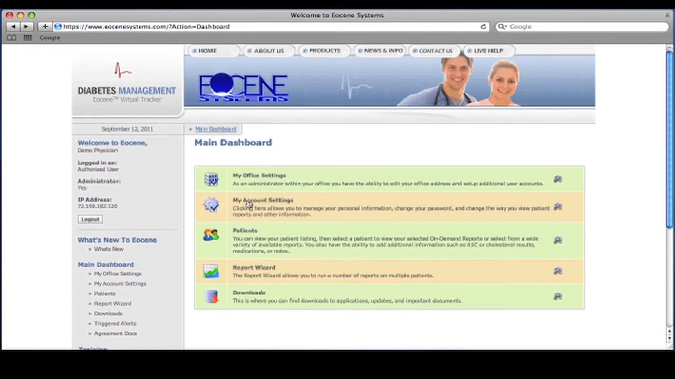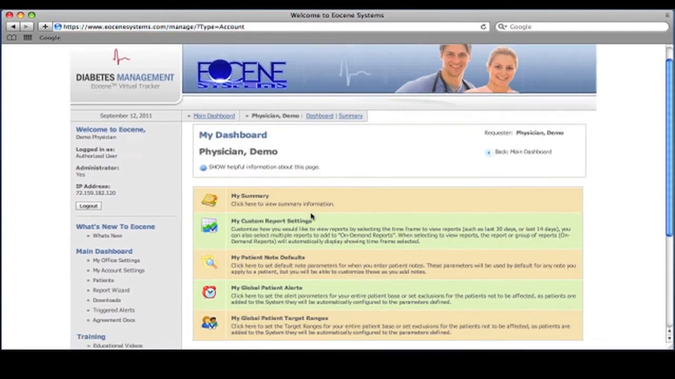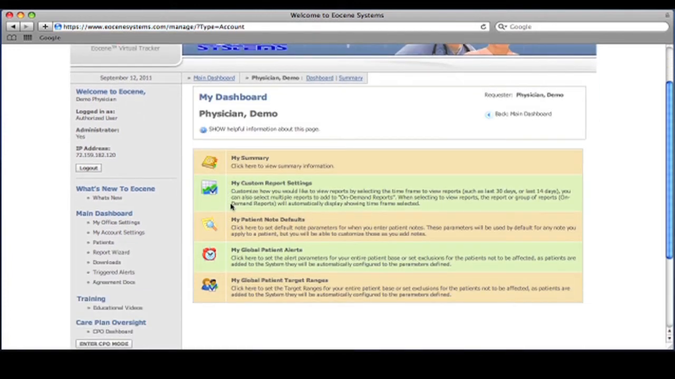When you visit the site for the first time, My Account Settings will allow you to personalize the way that you want the system to present your reports, share information, and alert you to complications. Let's start here with My Custom Report Settings.